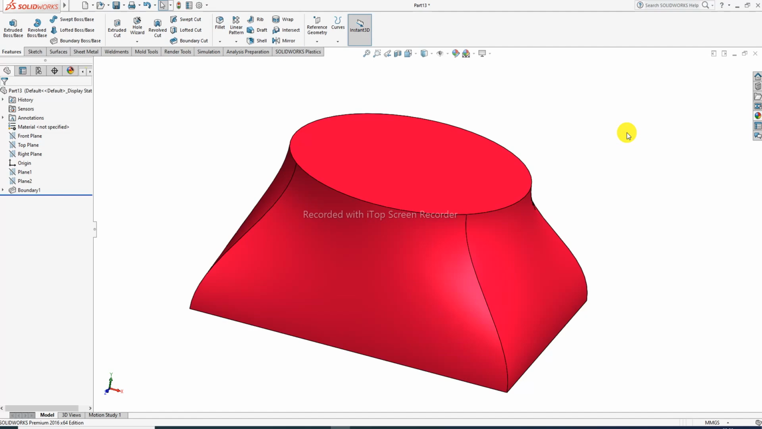Okay guys, this is just some basic points, and boundary boss base has some advanced points that will be discussed in the next lecture. The next lecture is coming soon.